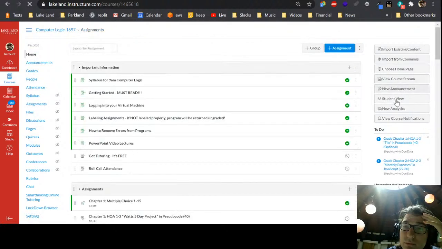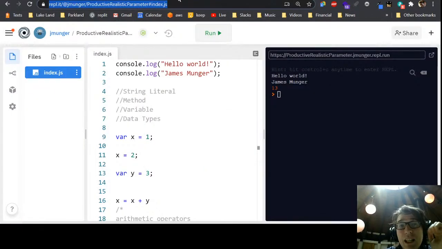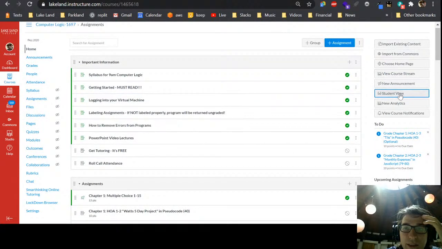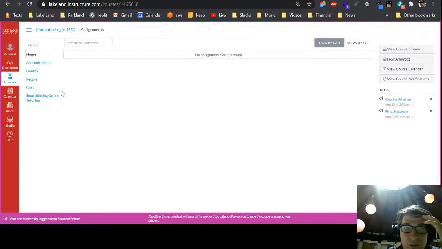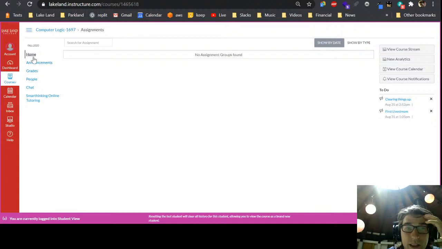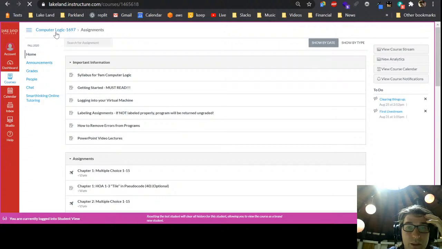Anyway, you just hit submit and it'll pop up a text box and a file submission box. If you're using Replit, which is what I prefer, and it's easier, you just copy the link into the text box, and then you can submit that, and then I'll be able to look at it. Okay, I'm in student view. Is this what it looks like for you guys? Is there anything even in here? Why is it not showing anything? Oh, there it is. Okay.